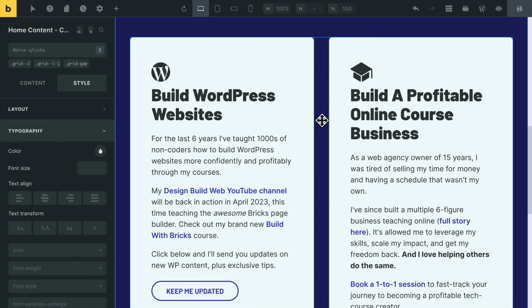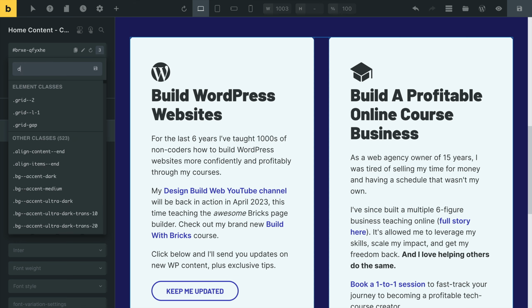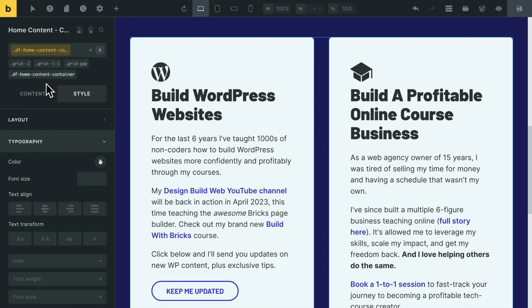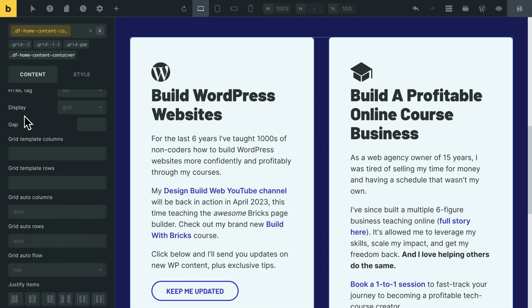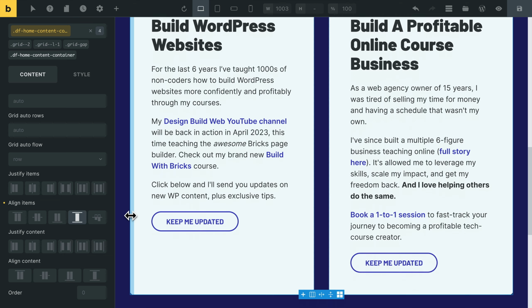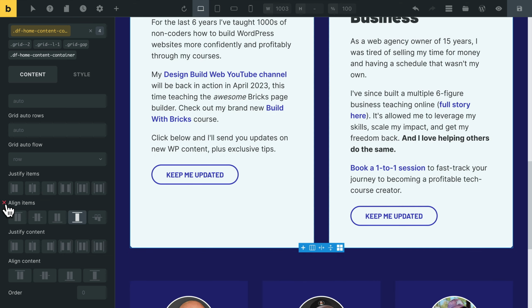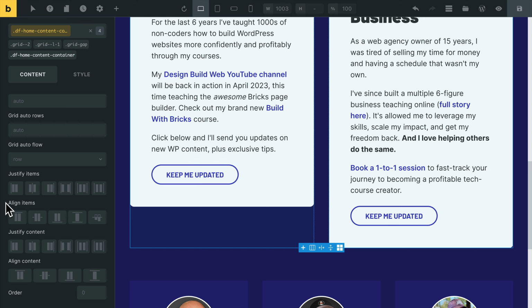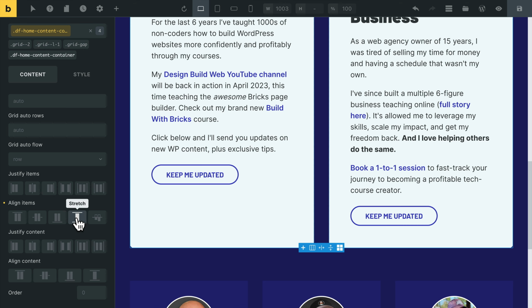So I'll select their parent container. I'm going to be styling it, so I'll need to give it a class name. Remember, it's inside a section called DF Home Content. So I'm going to give this container a class of DF Home Content Container. And with that class selected, come into content. This container, of course, has display grid set on it. So we want to align the child items inside the grid. And the one we want is stretch. And there you go. Now they're the same height. I'll just remove that again just so you can see it. So that's the natural height, and this is the stretched height.